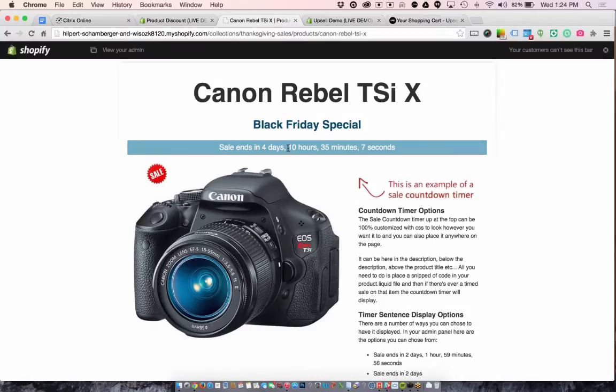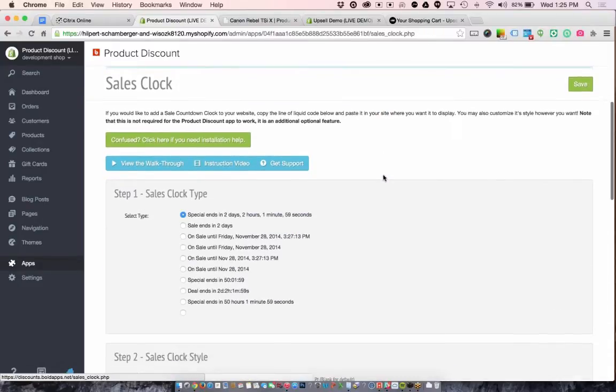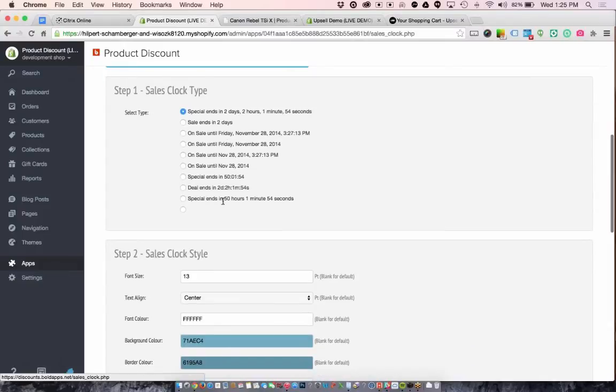A lot of people say, hey, my clock isn't working. And 90% of the time it's just that the Liquid hasn't been installed in your store. So once the Liquid's installed, this clock is completely customizable. I'll show you where you do that. Under customizations, seems obvious, and then under sales clock. Basically it's really just a block of HTML that you can control the styling and the formatting. So the way it reads is customizable.